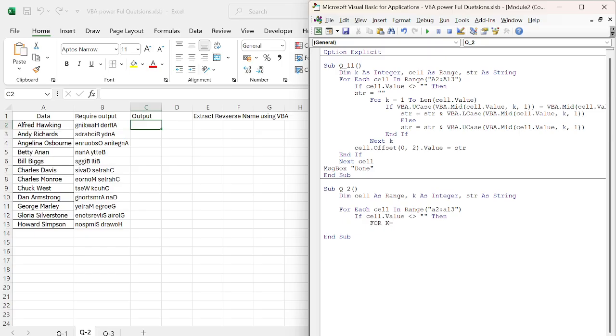This is the reverse loop we have to do. So for k = Len(cell dot value) to 1 step -1, you have to run it like this. Then str = str & VBA dot Mid(cell dot value, k, 1). That's it. Next k, end if, next cell.